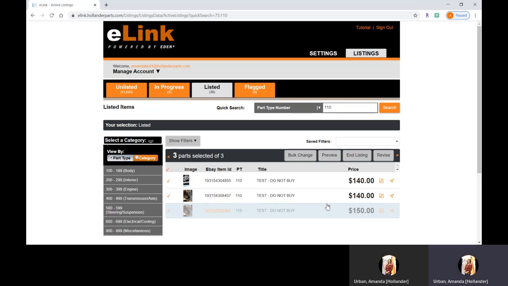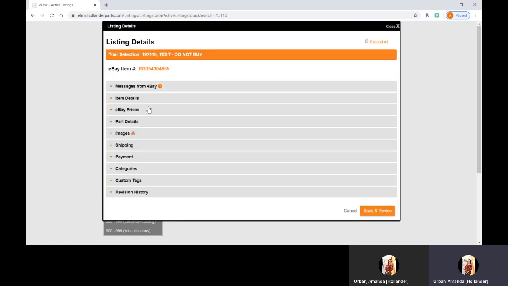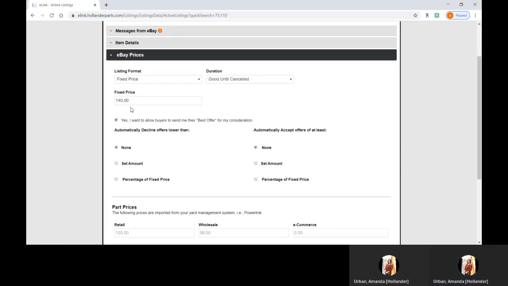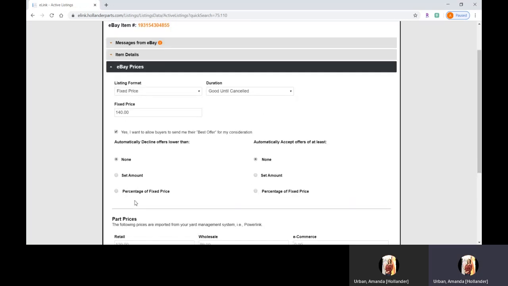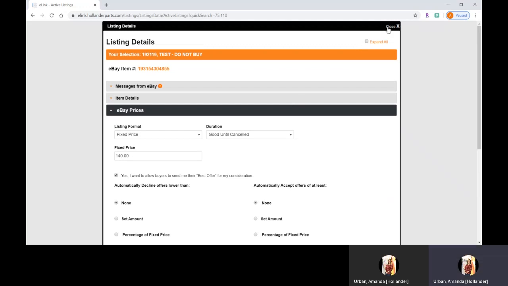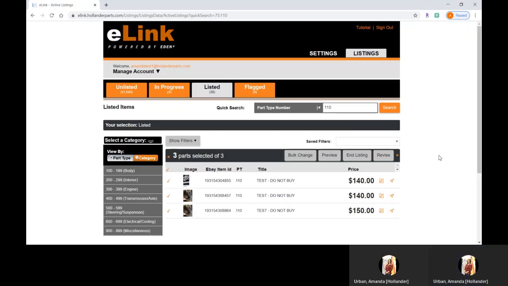Oftentimes too, I see the mistake of going in a second time on accident and upping the price again by another $20 for shipping. You can go ahead and check this simply by going into one listing to hit edit, expand your eBay prices, and you see 140, 120. Okay, perfect. I know I did that just fine. Go ahead and close, and then I'll shoot it up to eBay. All right. So that's our reset to retail or reset to e-commerce or wholesale pricing tool within eLink.